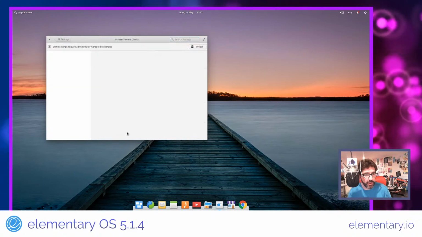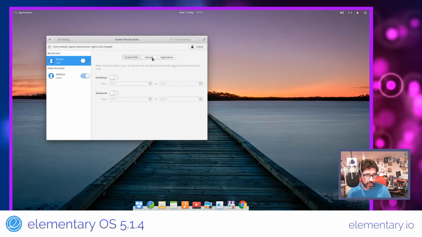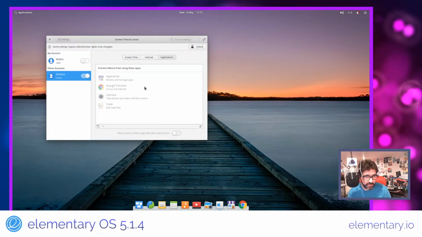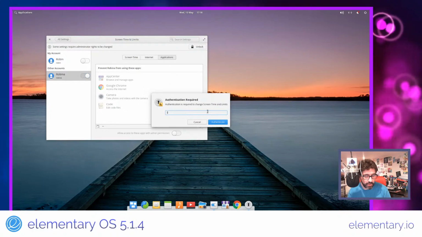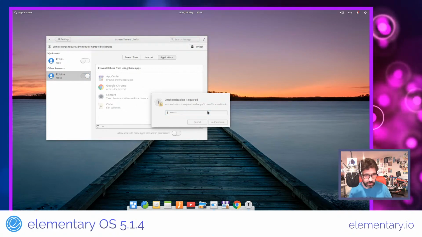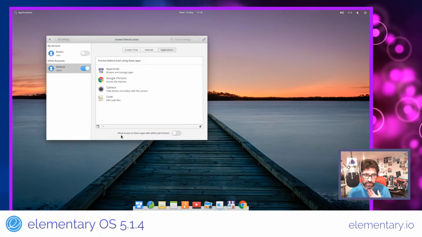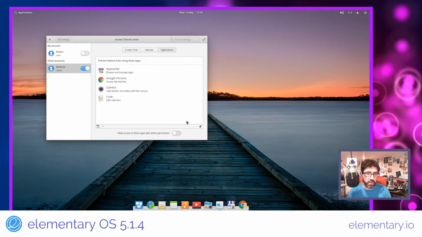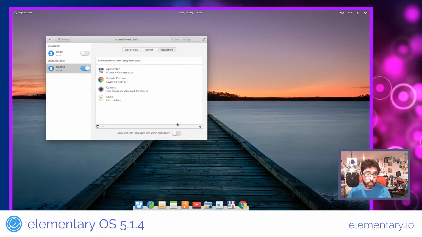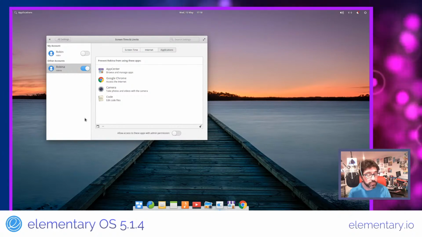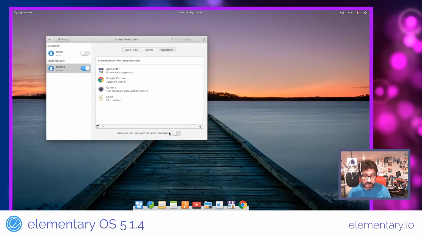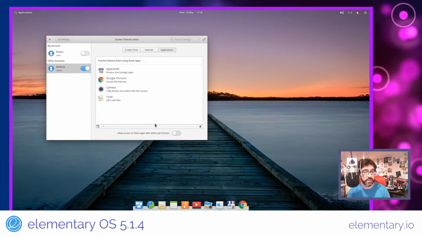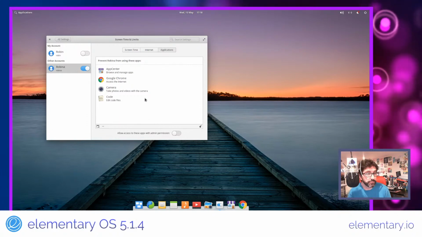And we go back into screen time and limits. And for this account, applications, unlock, enter my password. Remembering that I disabled this allow access to these apps with an admin permission. So, not sure. But anyway, when you launch the parental controls, this is disabled by default. So it's down to you whether you enable it or not.